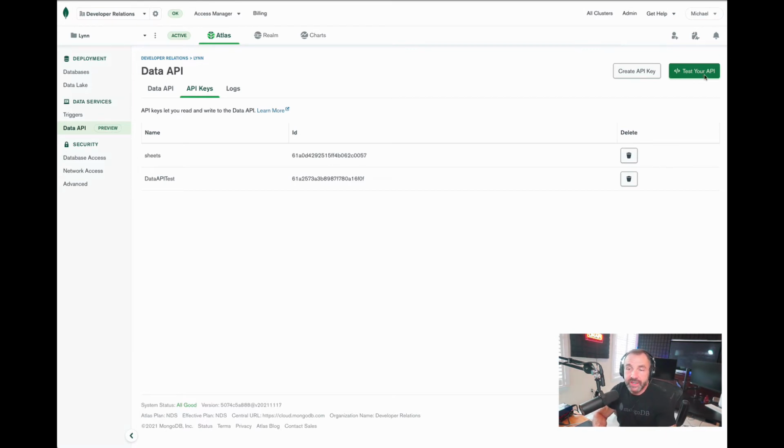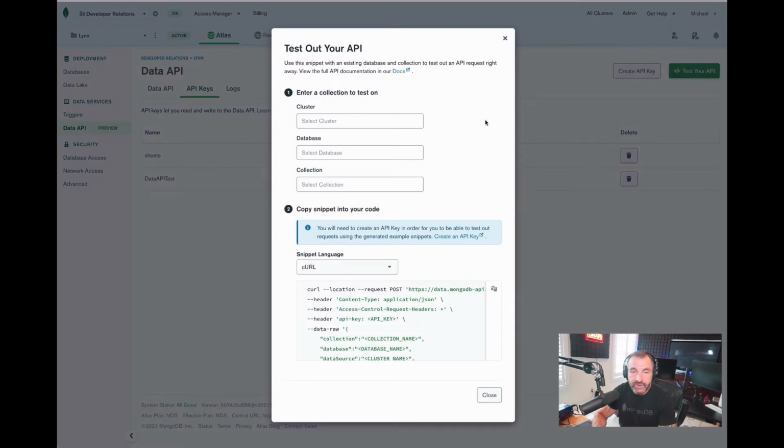And now I want you to click the Test Your API button. This will open up a dialog that's going to allow us to specify the collection that we're going to test. So the first question is the cluster. Now I called my cluster Data API Cluster. The data that I want to work with is in the sample_supplies database in the sales collection.